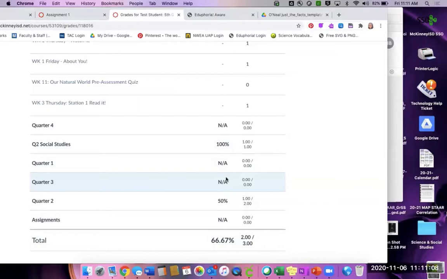And you can set it up however you want, which is great. So I have it set up where I have the quarters separate, and then the total just tells me for the whole year. So at the end of the year, maybe I want to use that as my grade, or maybe I only want to look at Q4.